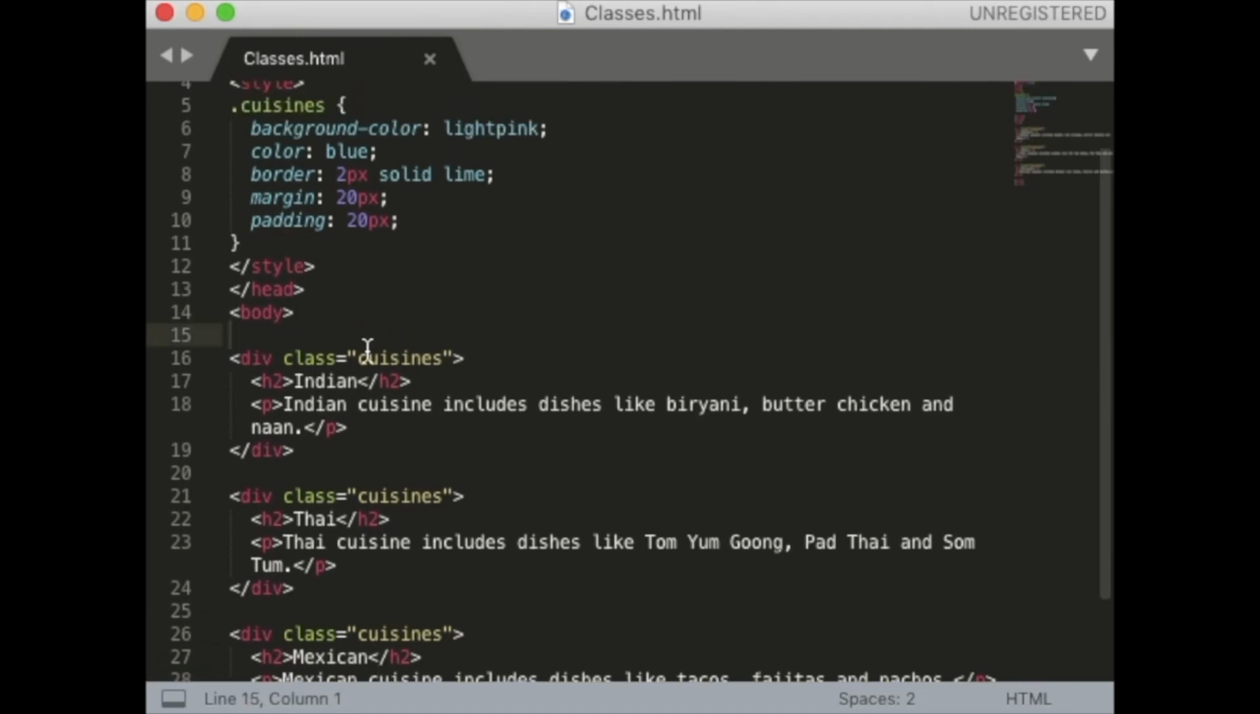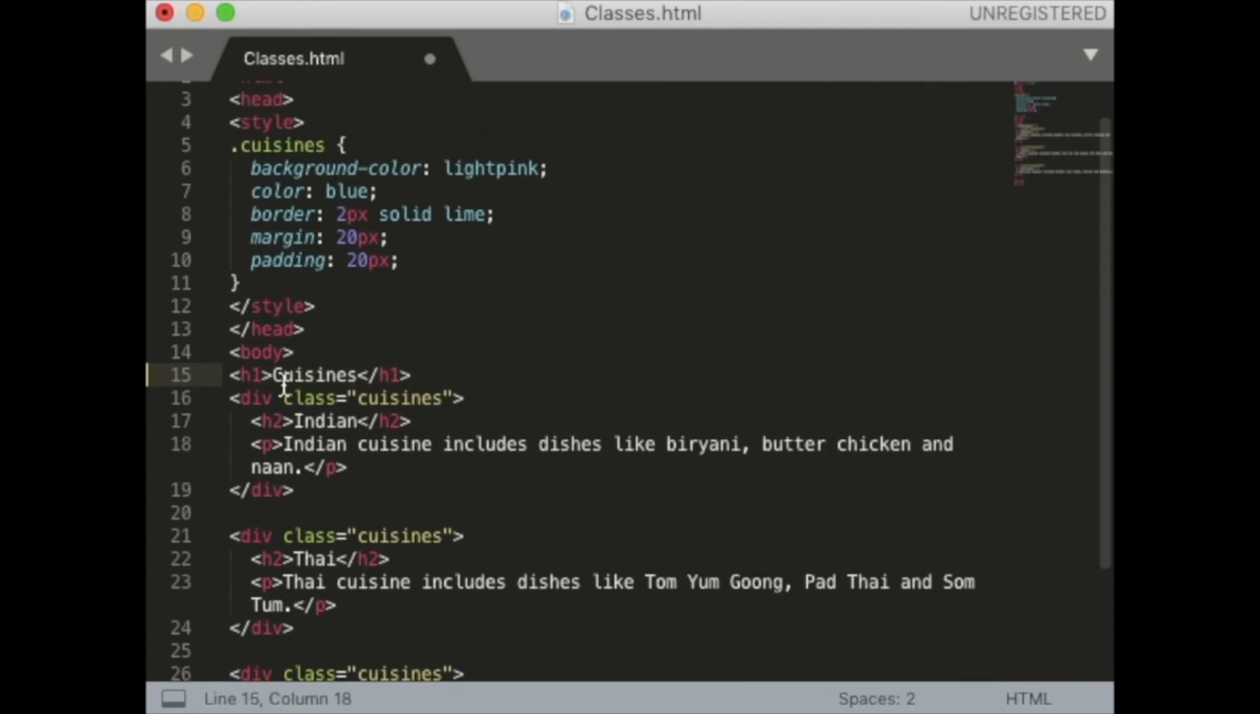Now, let's say I had something over here, like an H1, and let's just say this is going to be cuisines, right? So I have a heading over here. But because I haven't said that the class is equal to cuisines, this is going to be a regular, normal heading. I haven't set a particular style for it, and I haven't said which category it belongs to, which is why it's just going to come up as plain black, bold text, as headings usually do. And this is okay because this is what I want.